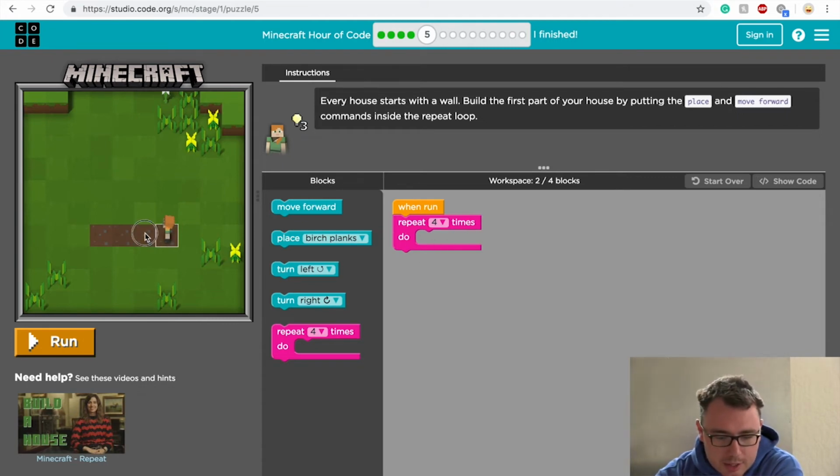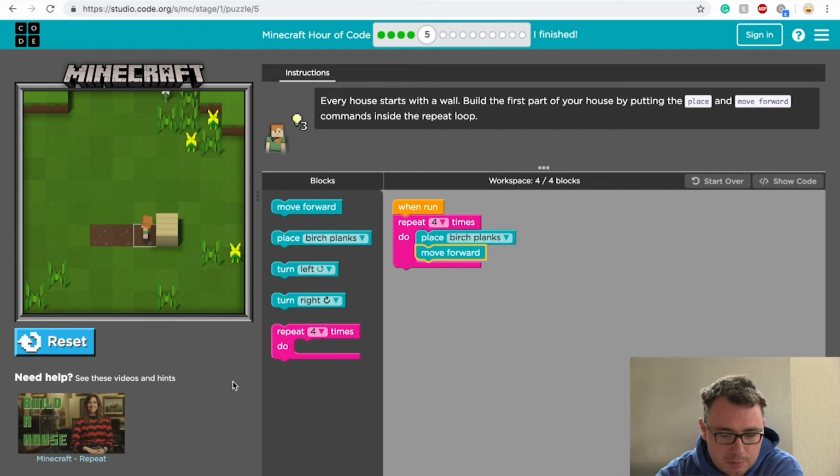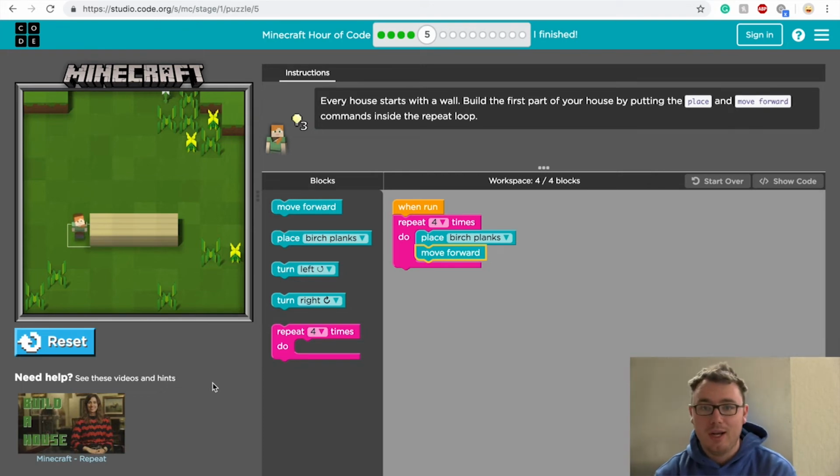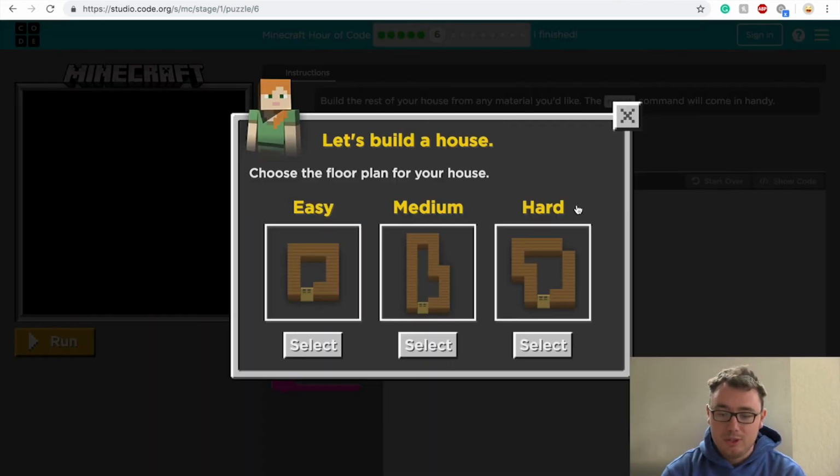She's going to do the action 4 times. So let's have her place a birch plank and then move forward. So inside of this program, we have a repeat 4 times, do placing a birch plank, and then moving forward. Let's see what it does. So she places 1, places 2, places 3, places 4, there she goes. So she's able to get that first little wall of her house built, and we were able to use a while loop to do that.